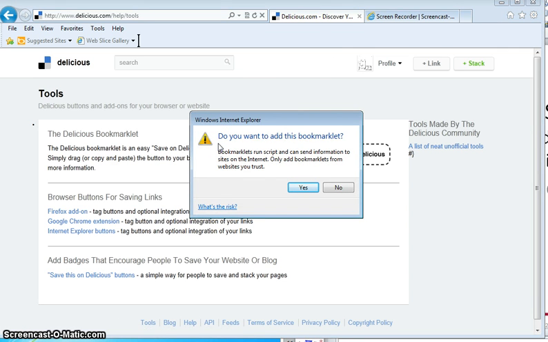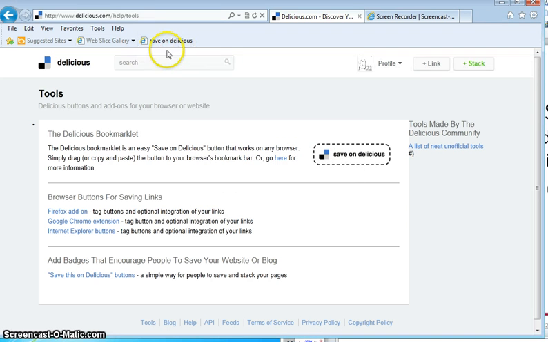Here it says, do I want to add this bookmarklet? Yes, I do. And watch, it pops it up here. This is going to save you a bunch of time. You should do this on any computer that you want to save bookmarklets for Delicious. Now, obviously, a computer that's not your own, you might not have access to be able to do this.